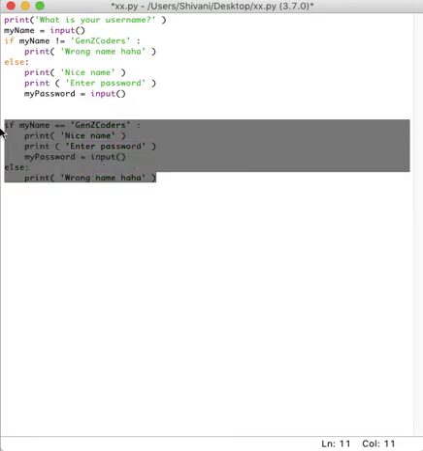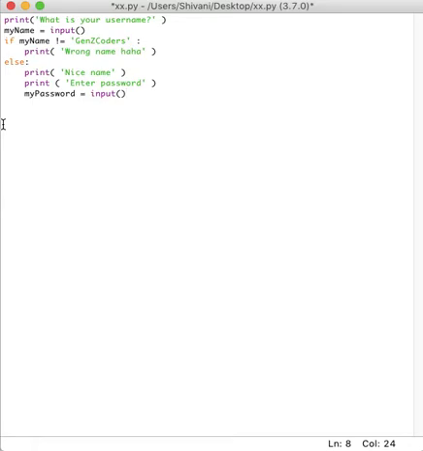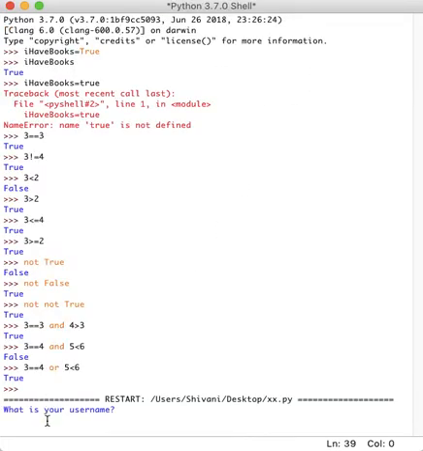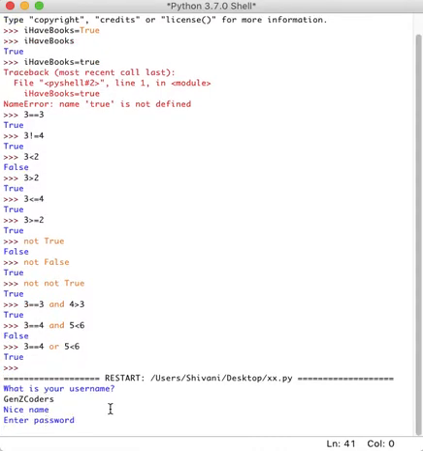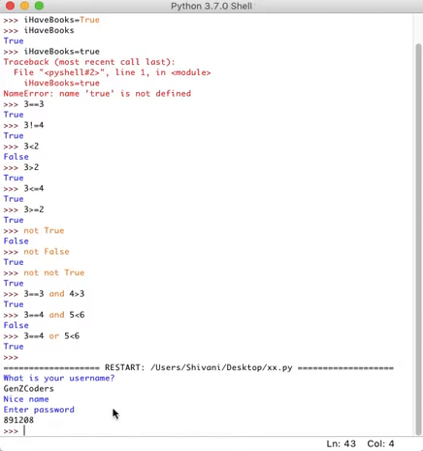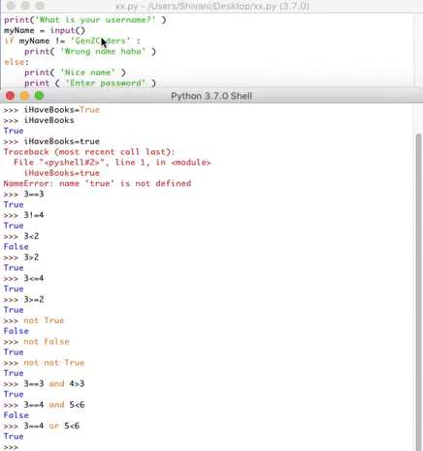And now, alright, so I'm just going to delete that for now, right? And I'm going to run this program. So let's run module, save that, and let's do it. Okay, so it asks me what is your username. I'm gonna say Gen Z coders, and it says nice name, enter password. So obviously we haven't set a password or anything yet. We can improve on this later, but this is just the basic outline of how an if statement works, right? So as you can see, it says what is your name, Gen Z coders, and then it says nice name and enter password, like we've given the function over here.